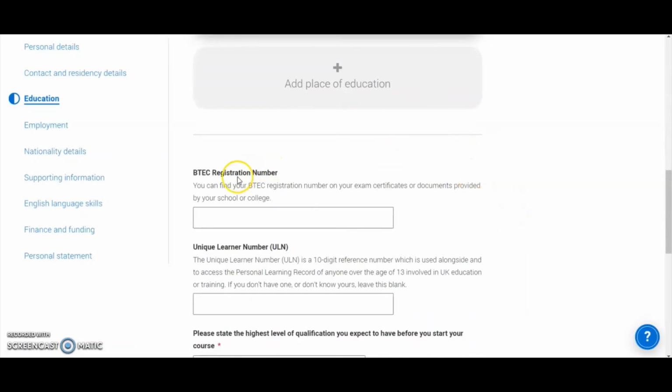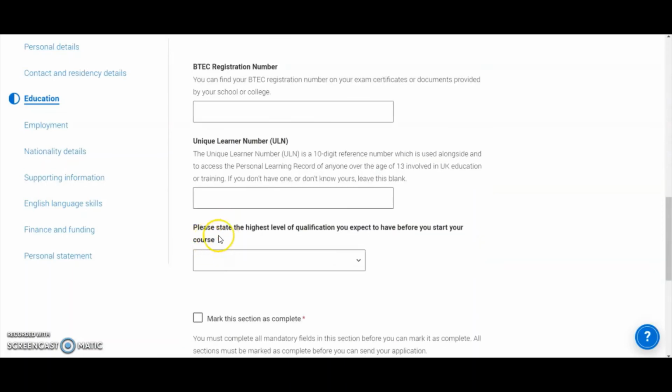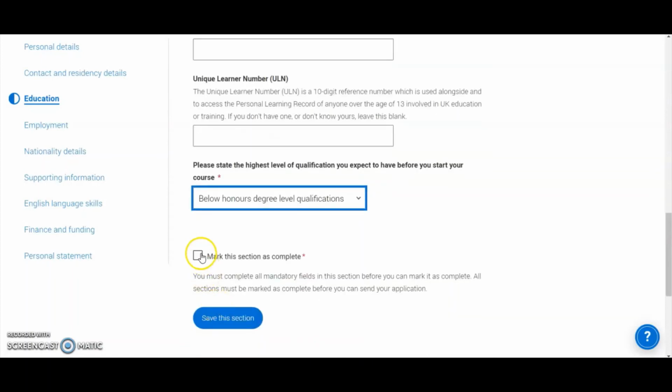Even if you have registered with BTEC, you don't necessarily need to know your BTEC registration number. So again, you can leave this blank. That's absolutely fine. The highest level of qualification you expect to have before you start your course: below honour degrees. And then we can either mark as complete or save this section if we want to add something else later.